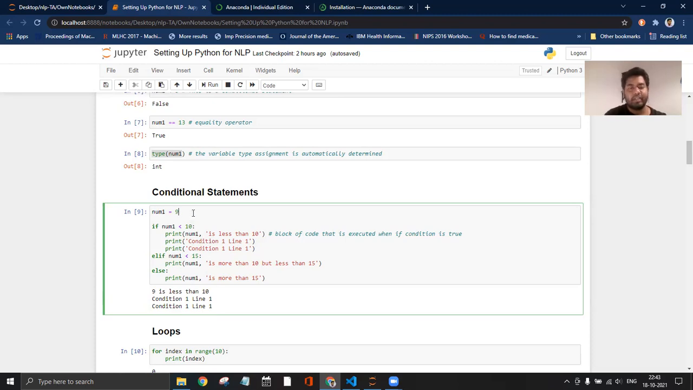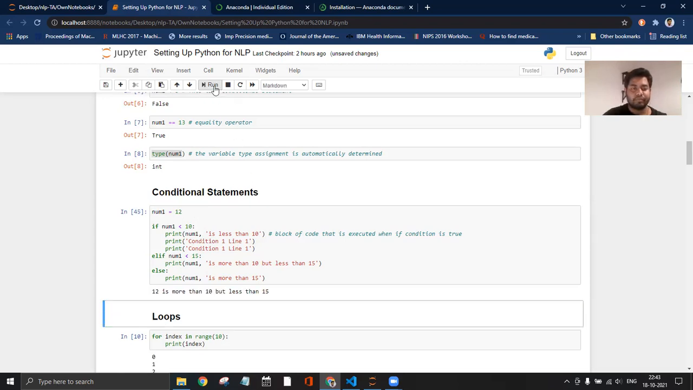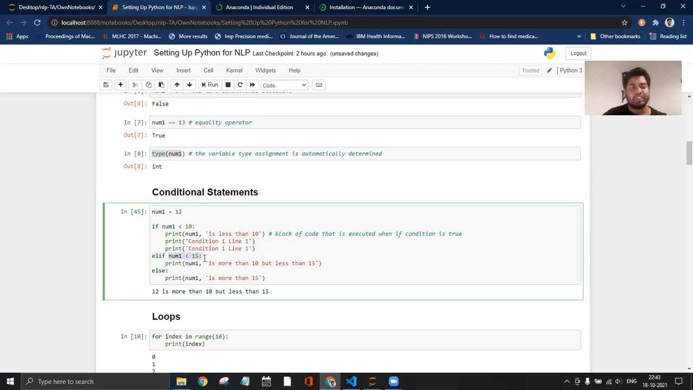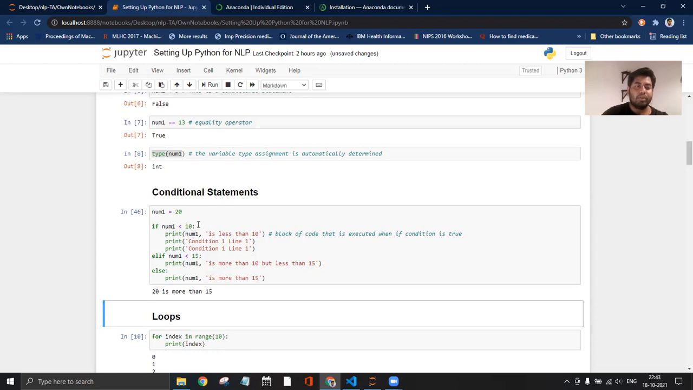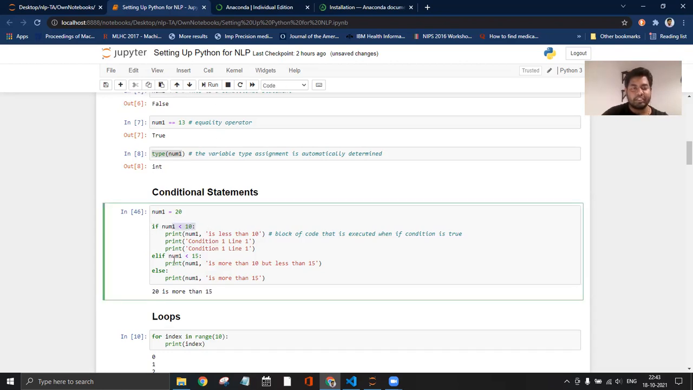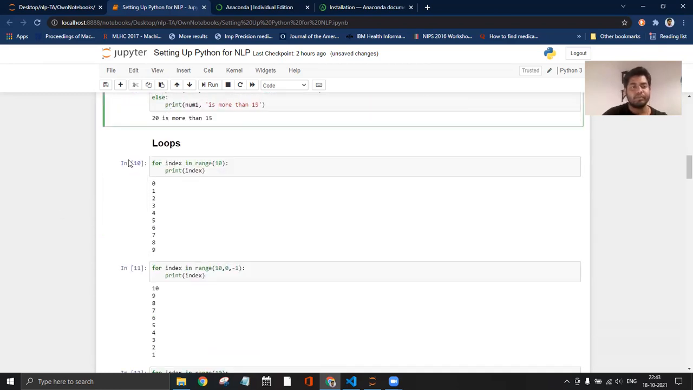Suppose let us try different things. Suppose I change num1 to 12, and if we run it again, we see that it goes to the second condition, because the first condition is false, and sees that 12 is more than 10 but less than 15. And if I make it more than 15, say 20, you can see it first checks the first condition, then the second condition, and then the third condition. If any one of them is satisfied, it does not go to the next. Okay, so this was if.